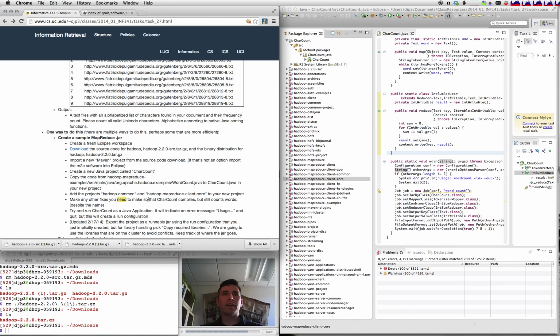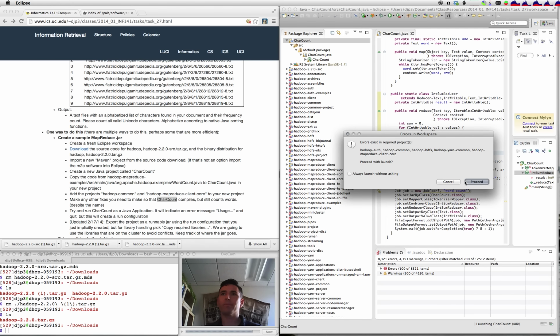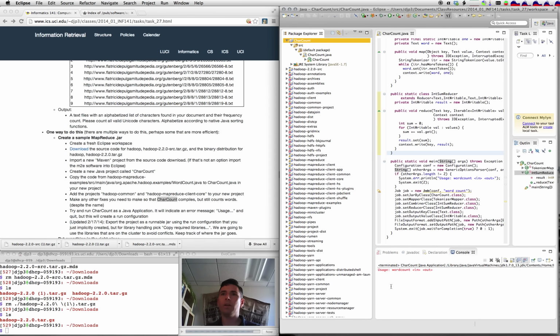So I made the fixes I needed to make for charCount to compile, but it still counts words. Now when I try and run this as a Java application, I'm going to get a usage error because this isn't a program that's designed to be run on a laptop. This is a program that's designed to be run on a Hadoop cluster. But I'm going to try and run it so that I get a run configuration automatically. Okay, that's the error that I expected, so everything's good.